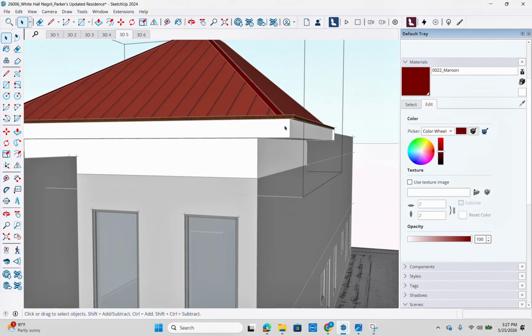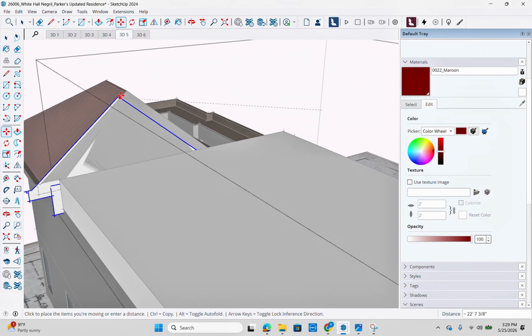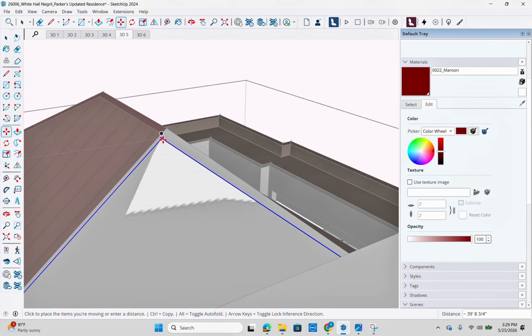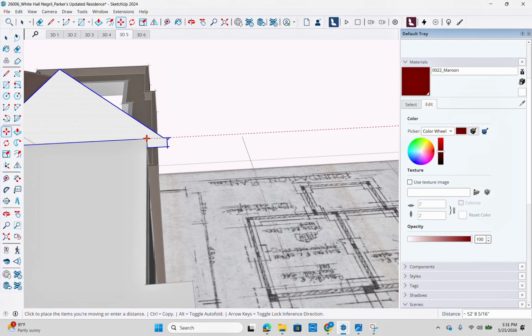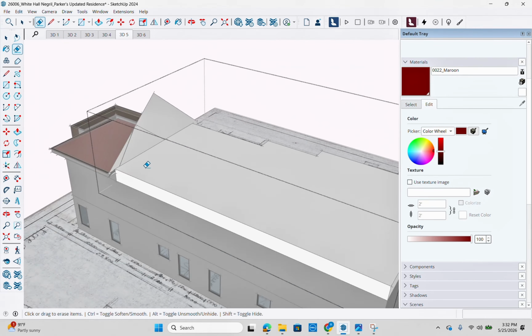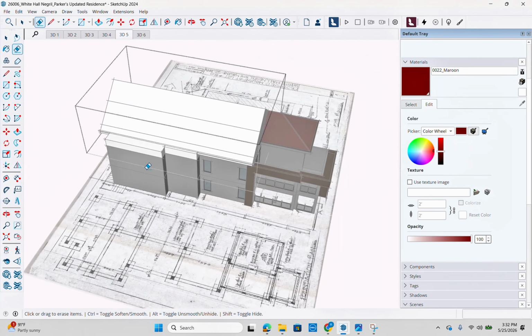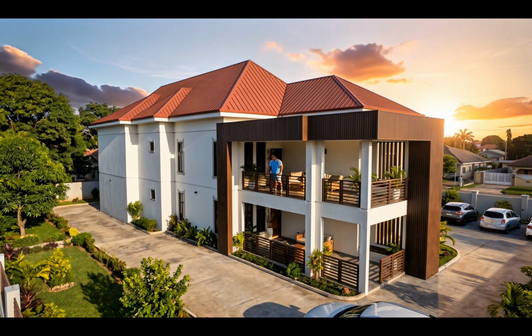Now, let's talk about AI. AI isn't here to replace what we do, it's here to enhance it. In this case, I used AI to quickly generate photorealistic renders and animations that capture the potential look and feel of the final design. This allows the client to connect with the project on a deeper level early on.